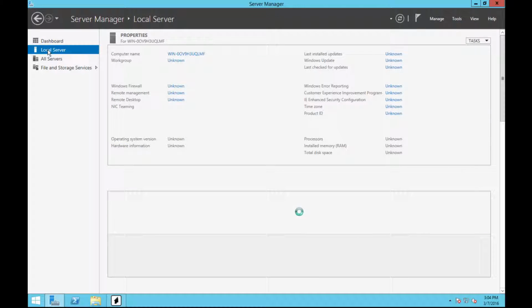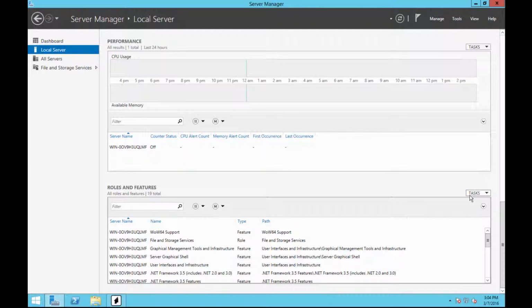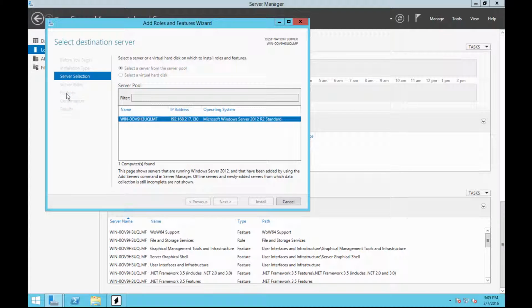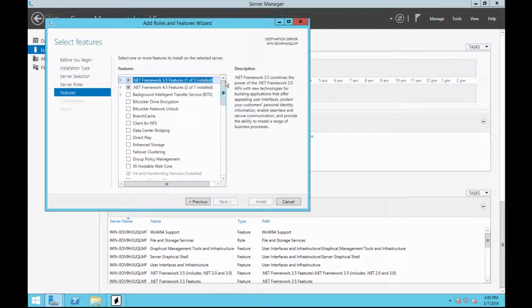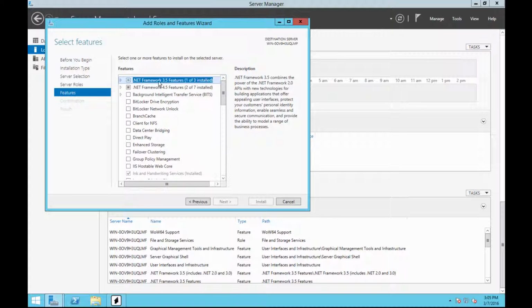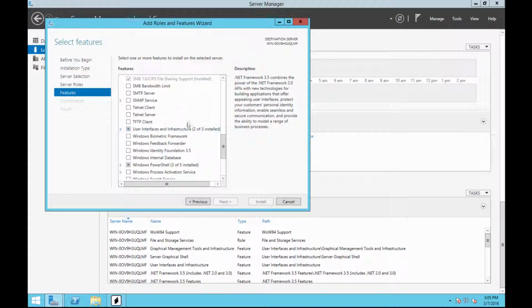Now from here it's just step by step, follow this guide. You click on local server and then scroll all the way to the bottom, and in this tasks drop down menu here you want to add roles and features. From here you want to get down to the features option down here. You'll see a big long list. Now you may have actually had to enable the .NET Framework 3.5 before, so you may be familiar with this process. So you want to scroll down.